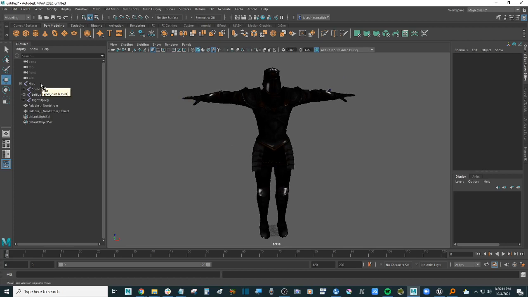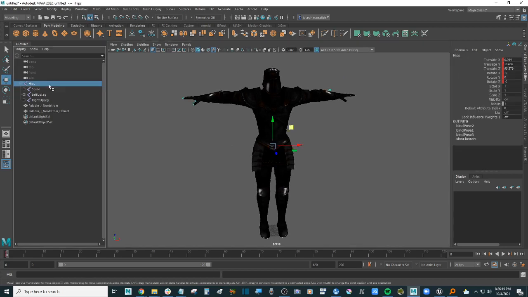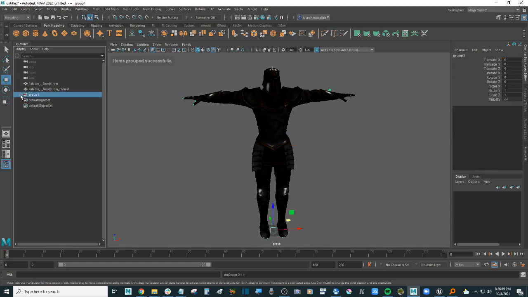Okay. So my little trick is if you select the hips and you go Control G, which is group, we just create a node on top of it. It's normal grouping.